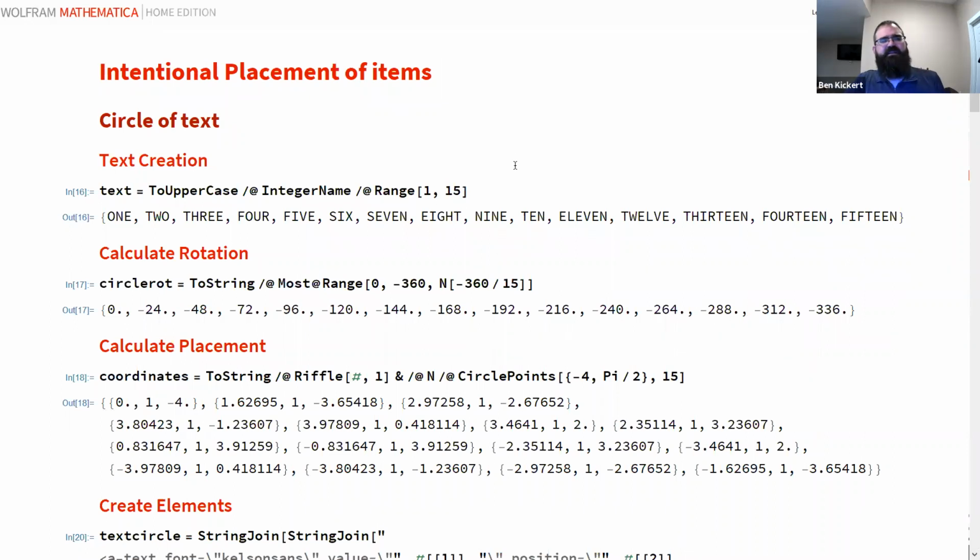The next thing I want to look at is the intentional placement of objects. So let's say that you want to create a scene where you're standing in the middle and you can look around and there are things that are equally placed in all directions around you. Again, this is a generic example, but let's just take the numbers 1 to 15. We want those in a circle 4 meters around us and evenly spaced out.